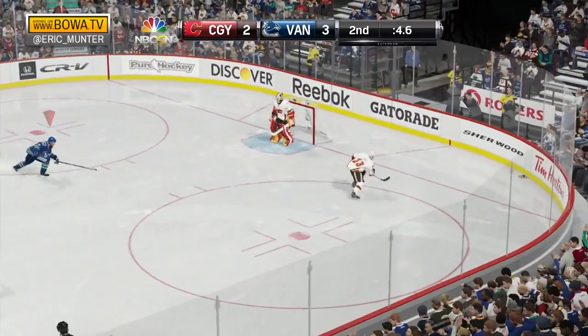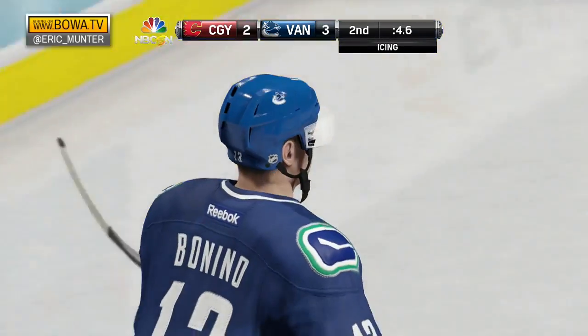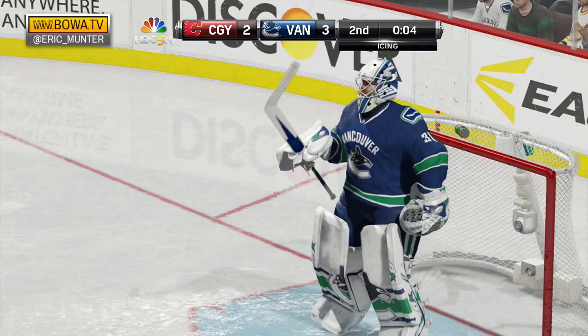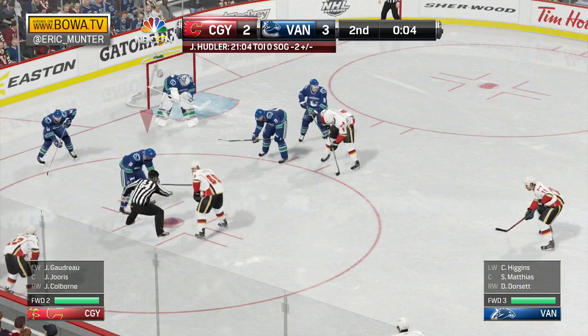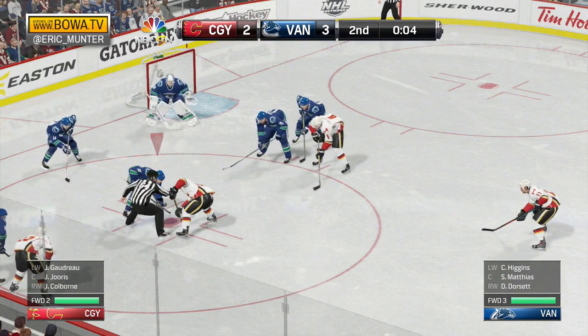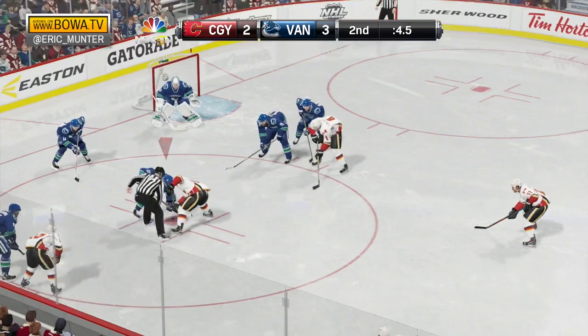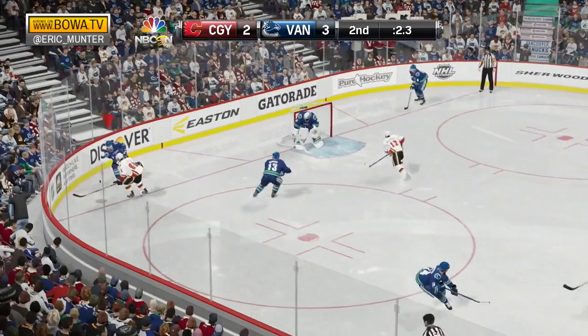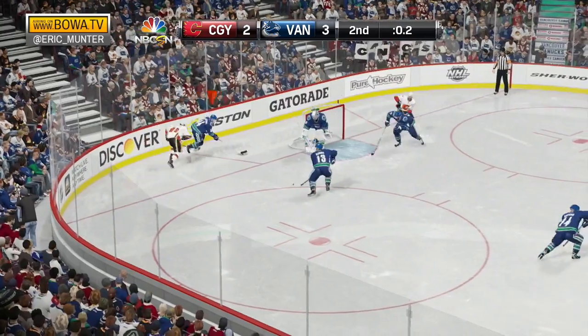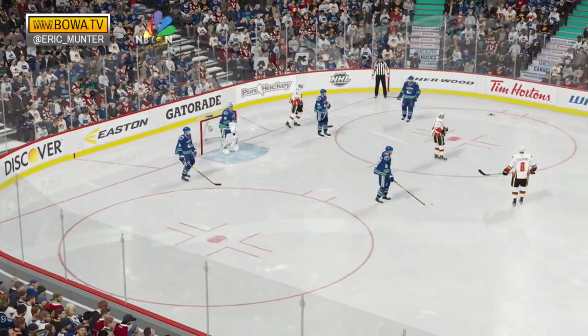Puck goes all the way down the ice. And an icing is called with 4.6 to go. One final face-off here in the second period. Calgary with a chance to win the draw and get a shot on net. Face-off goes won by Vancouver. Taken and held down low as the horn sounds to end the second.